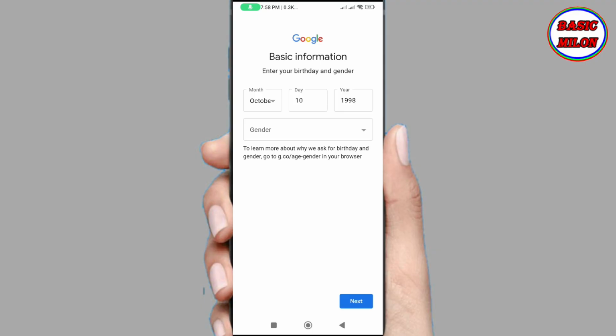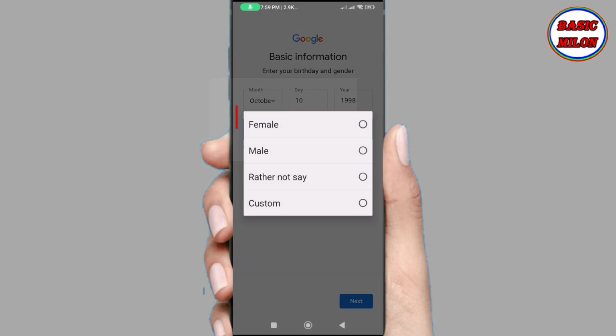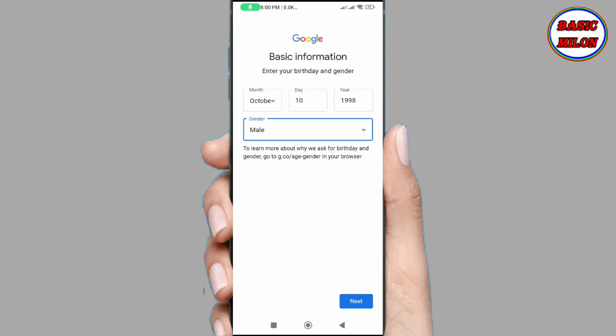Then set gender. Click here on this gender option. If you are female, click the female option. If you are male, click the male option. If you are not male or female, click the other, or prefer not to say, option. I am male, so I click here on the male option. Select male, then click here, next.